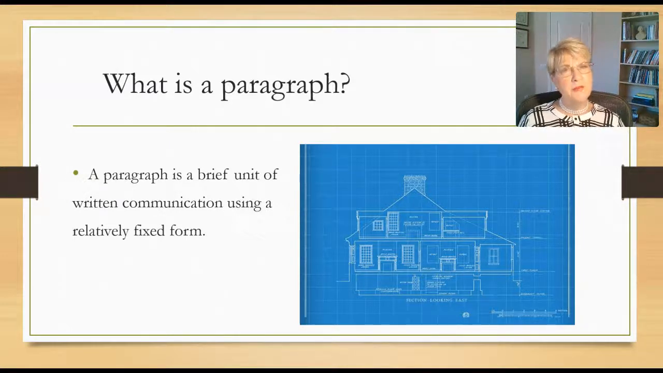A paragraph is a brief unit of written communication using a relatively fixed form. I'd like to compare the paragraph to building a house. Your sentences are the foundation. The paragraphs are the walls. Now, not all paragraphs look the same, nor do all houses look the same, but they all have basic components. Let's look at those components of the paragraph.